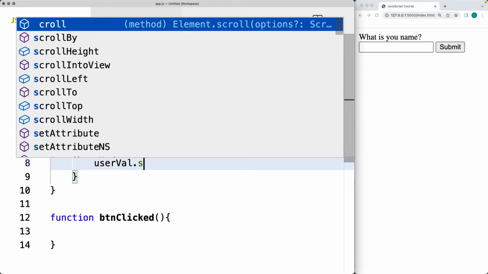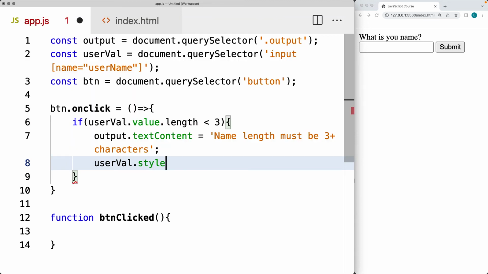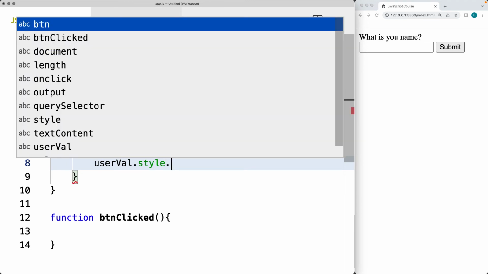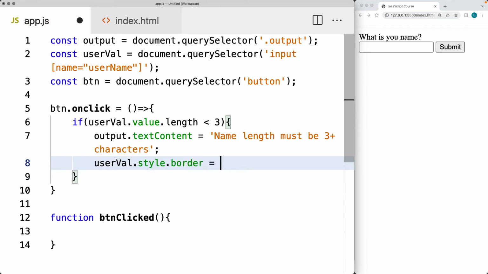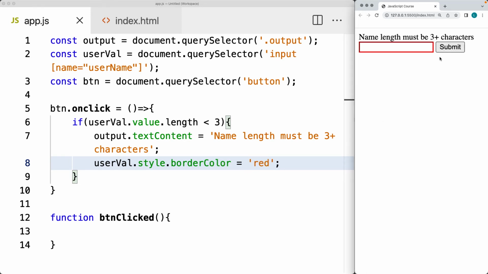So user value, and let's update the style and set the border color to be red. So let's see what happens when we do a submit. So it says the name length must be 3+ characters.